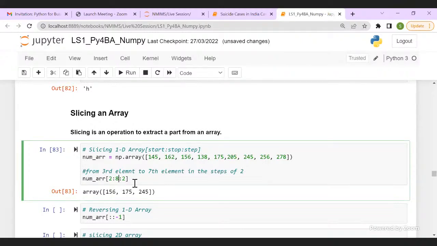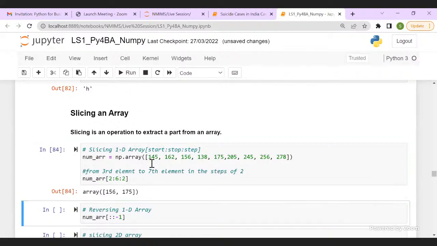So it should be 6 out here. Something must have changed; I might have changed it for some students' request. So it will be from 2 to 6 in steps of 2. And the output I'm getting is 156 and 175. Any doubt in this answer? Yes, Ashish, it has to be 6. I wrote 8. Maybe some student asked me to change to some value. That is why I usually roll back, but I might have forgotten to roll it back. Okay, good. So this is 2 to 6.